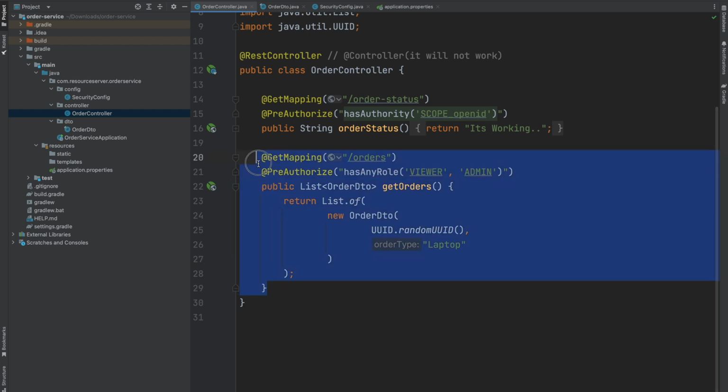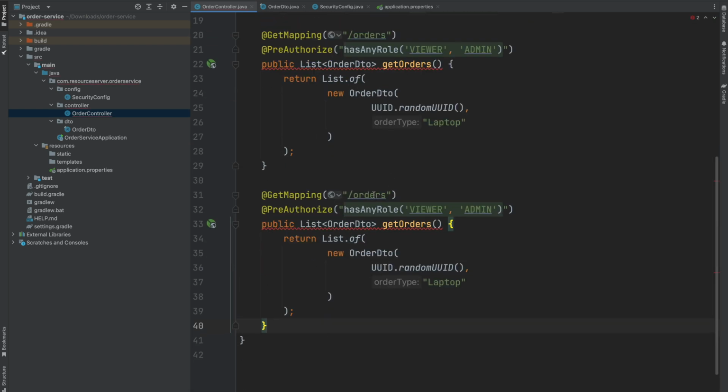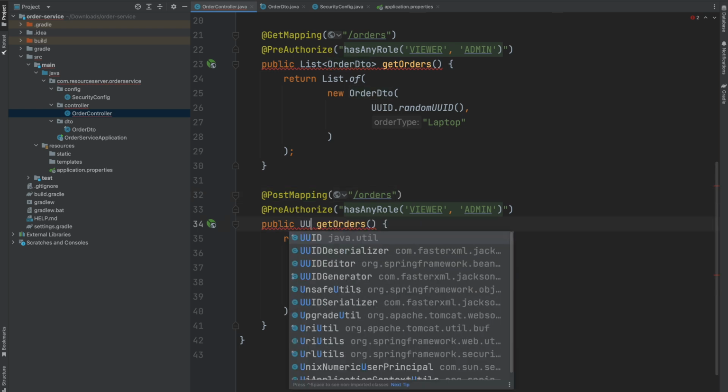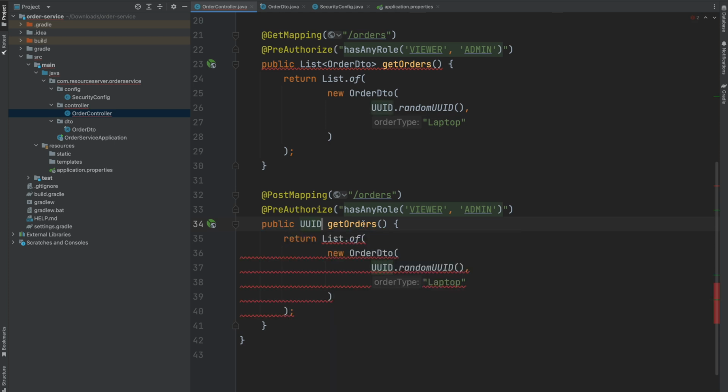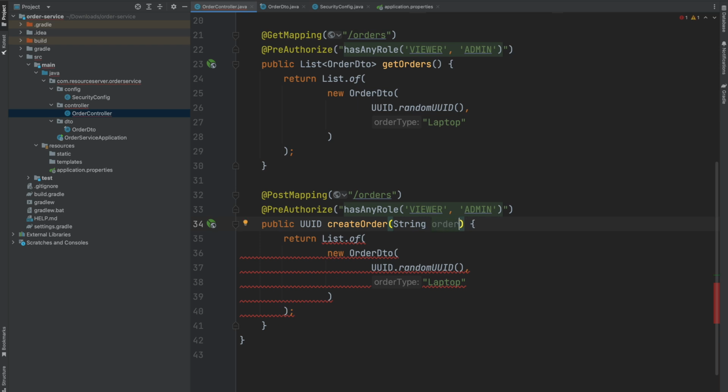Now let's create another endpoint. Let's make this a post mapping, so this is a post call. Here we are going to return some UID. It will be like a create order, and here let's receive this order type. This is the only thing we are going to receive inside the body.